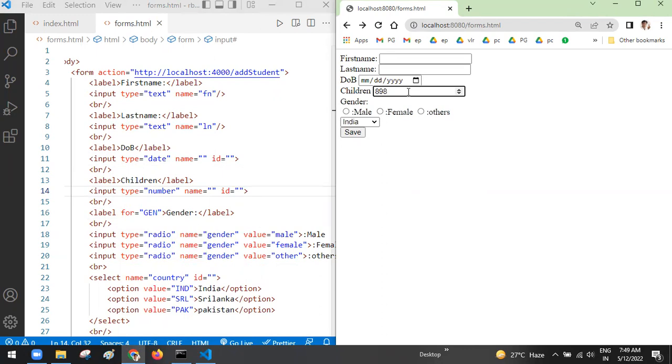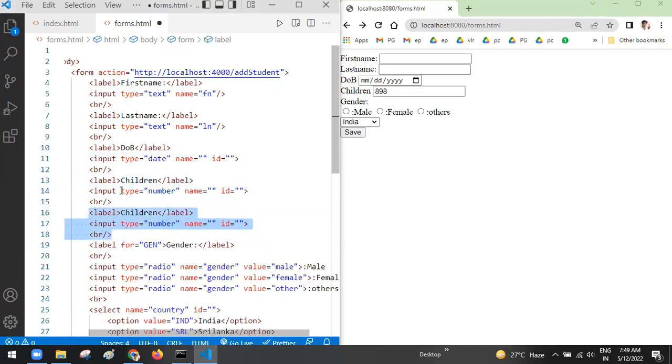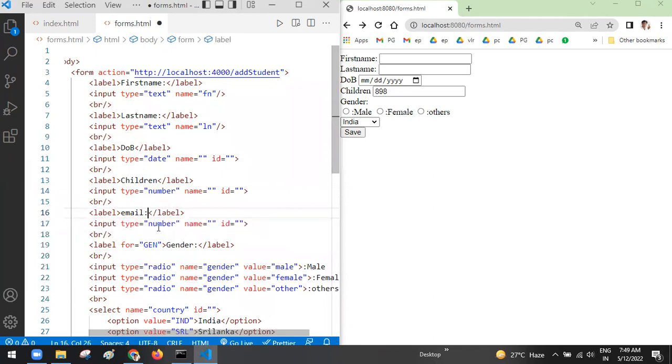Okay, right. The same way, there is one more type also that is called email. Okay, so let us take it. Email type is equal to email. Of course, you need not to mention email address.